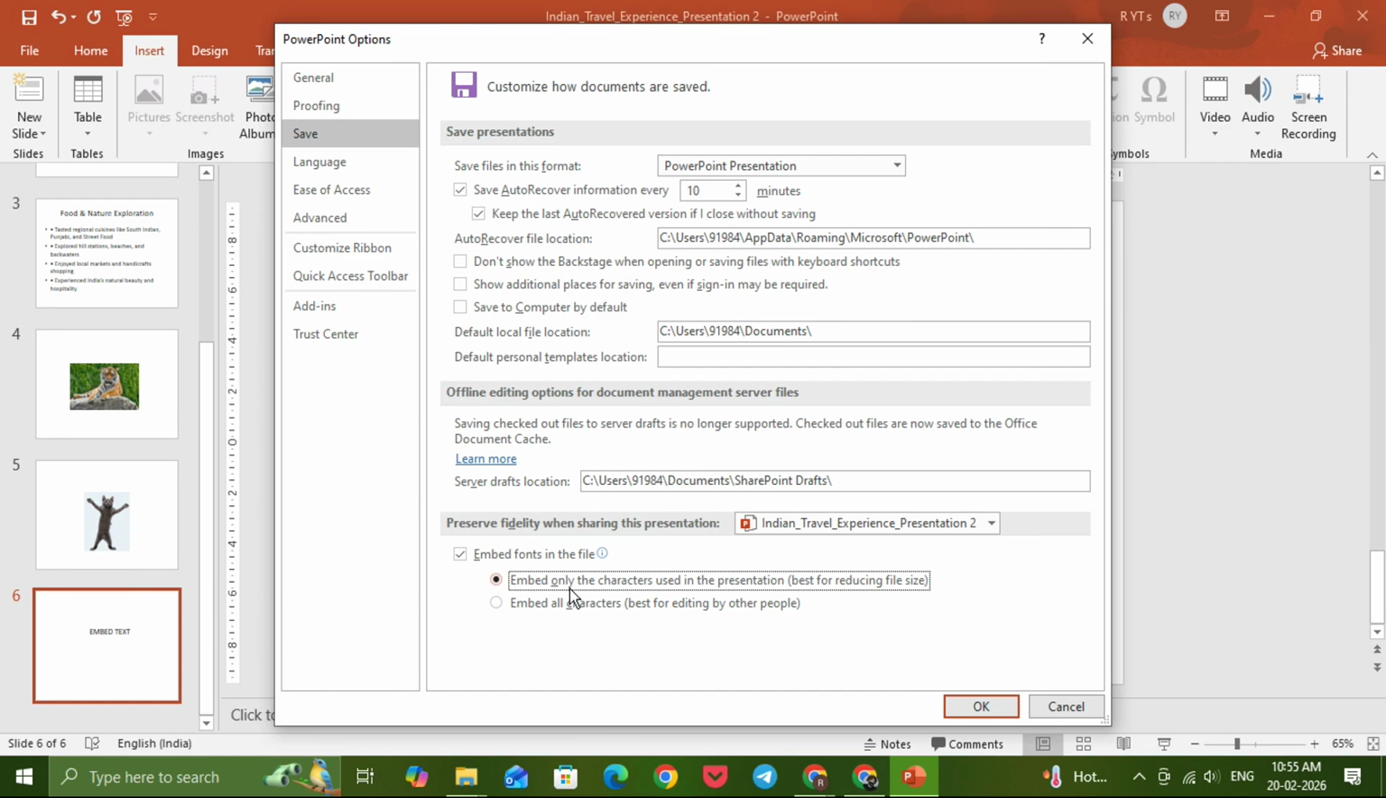The first option is Embed only the characters used in the presentation. This option is best if you want to reduce the file size. PowerPoint will only embed the specific letters and characters that are currently used in your slides. This keeps the file smaller, which is useful if you're emailing it or uploading it somewhere with size limits. However, keep in mind that if someone else needs to edit the presentation and add new text using the same font, they might run into limitations because not all characters are included.